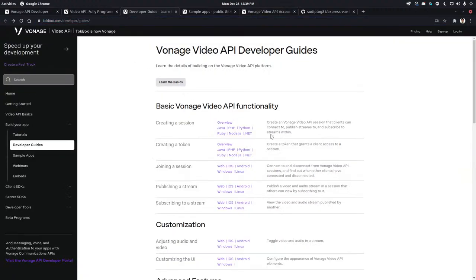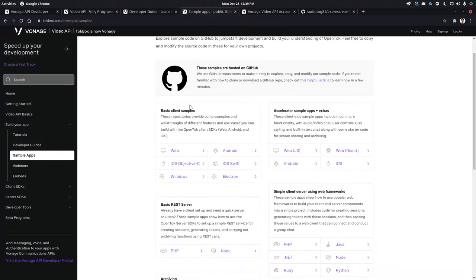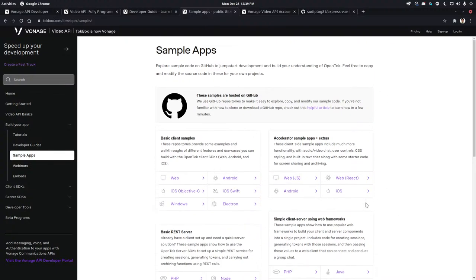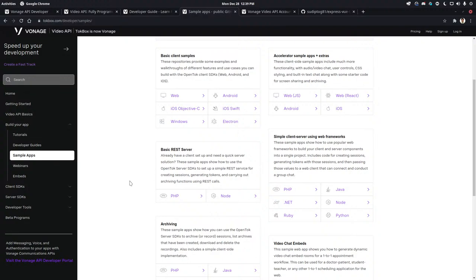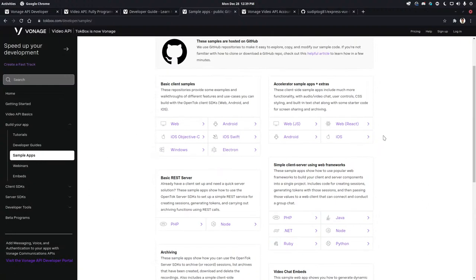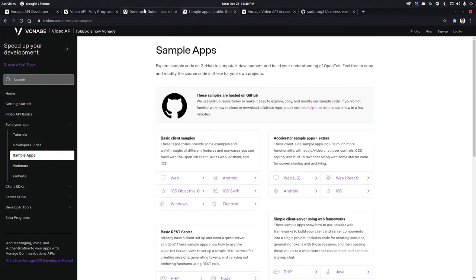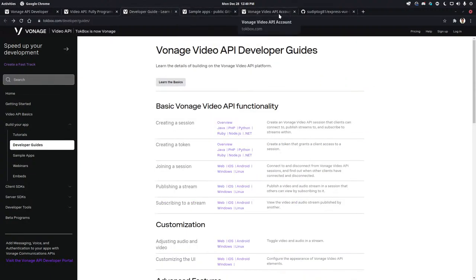And then there is this Vonage Video API developer guide that I will be using all throughout this live stream. And then we have some sample applications that have been created for our reference. You can check this out. All of these are hosted on GitHub. You would have backends ranging from PHP, .NET, Ruby, Java, Node, and Python. We will be using Node.js today. So let us get started doing that as well.